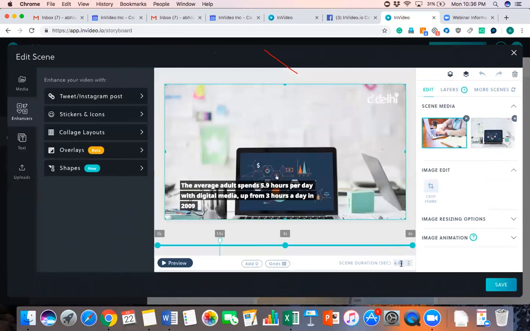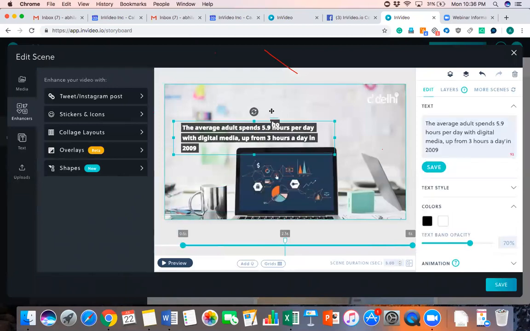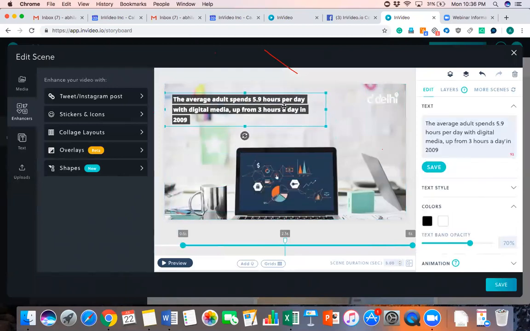You obviously have the option to change your scene duration as well. So whenever you want to change your scene duration, you can just come in here and change it. You can make it shorter, you can make it longer. For example, here I'm just going to do it for 5 seconds. You can always move your text to the top. I'll just do that for this particular scene.